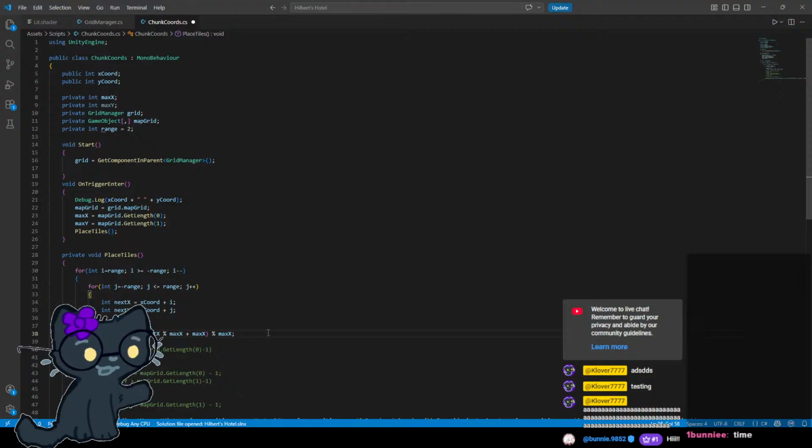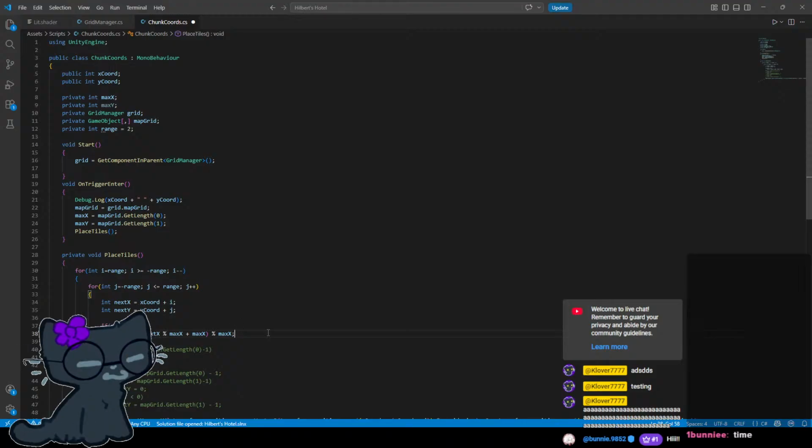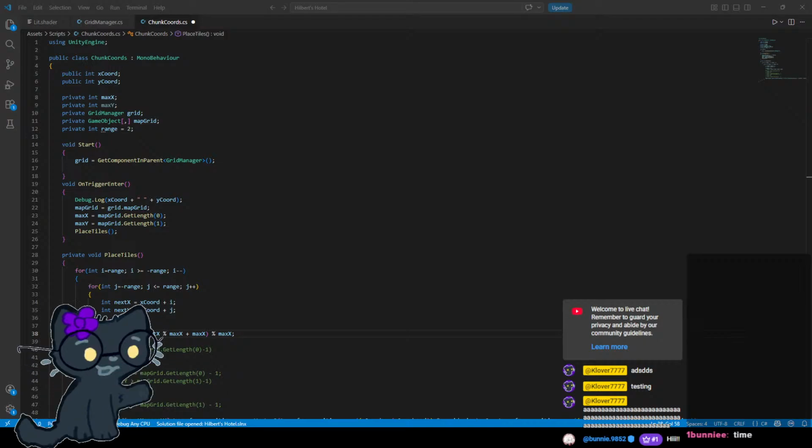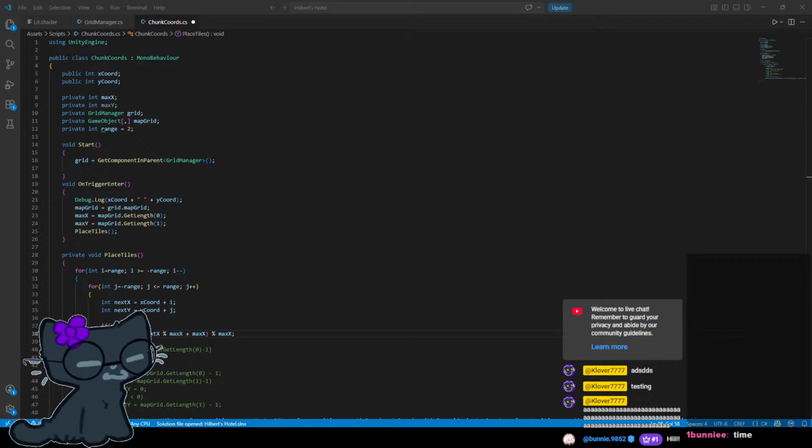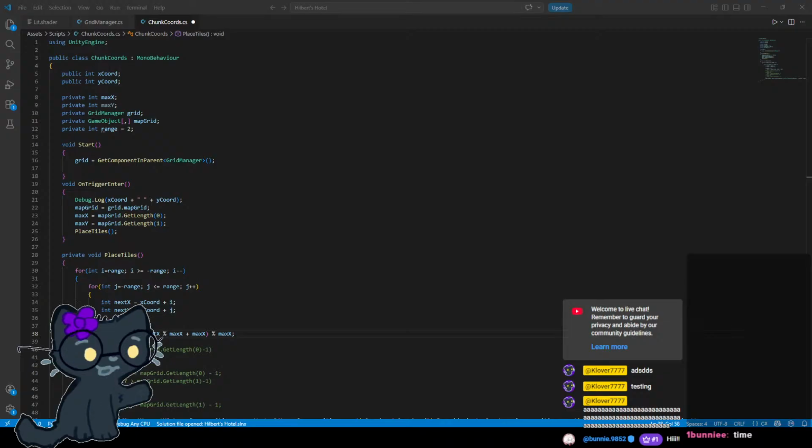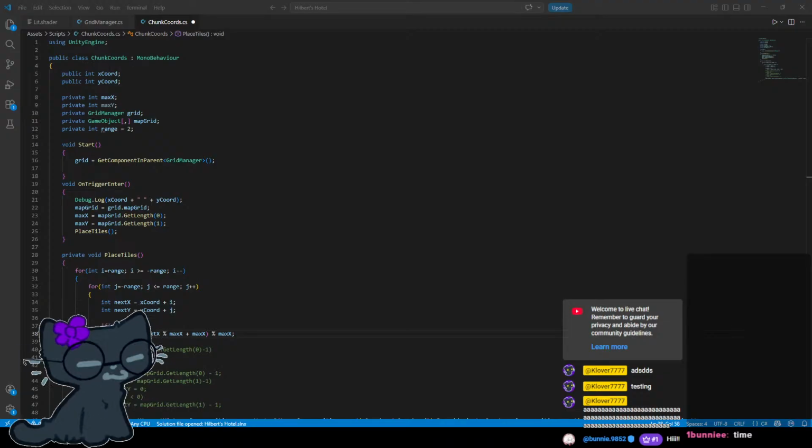But if it's -1, -1 mod 5 is 4. 4 plus 5 is 9. 9 mod 5 is 4, which is looping back around. Okay.